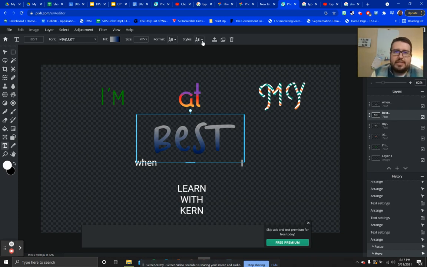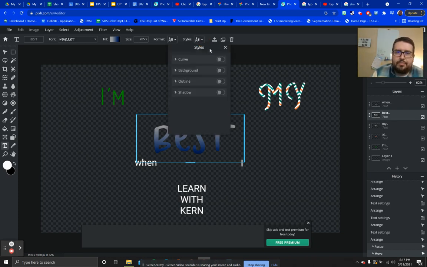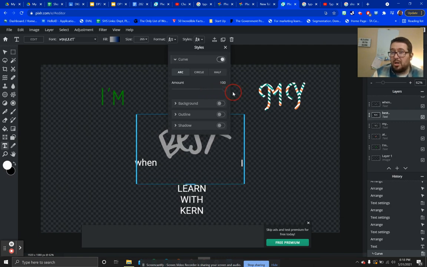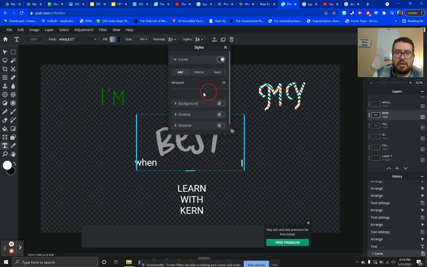Okay. So let's take a look at our styles drop-down menu. And you see there are options: curve, background, outline, and shadow. Now curve, let's take a look at that. So curve, you can apply an arc, a circle, or a half circle. So if I choose arc and I start turning that up, you can see that it starts to curve it inward. For a longer word, this might look a whole lot better, but it's not going to quite work for us with this option.